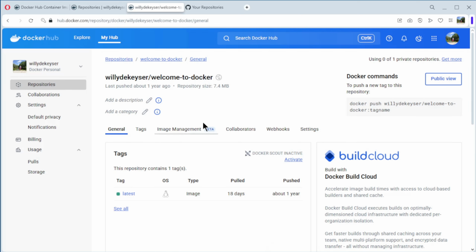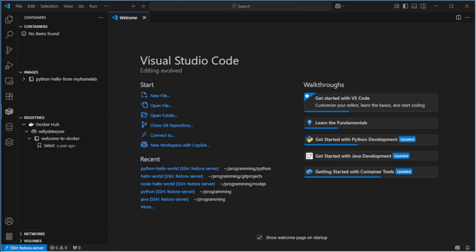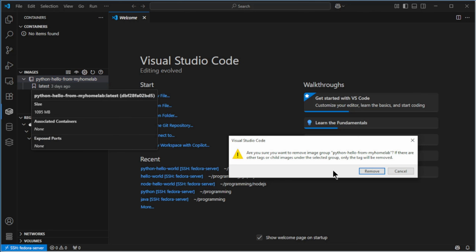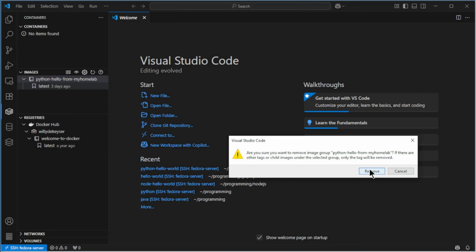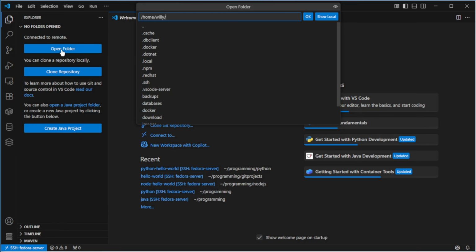So today we're going to do the Python Hello World, create an image and push it to the DockerHub registry website. We are back in Visual Studio Code and remove the Python Hello from my home lab image. Remove it. Are you okay? Yes. And you see no items found. It's removed. Then we open the folder, open folder.